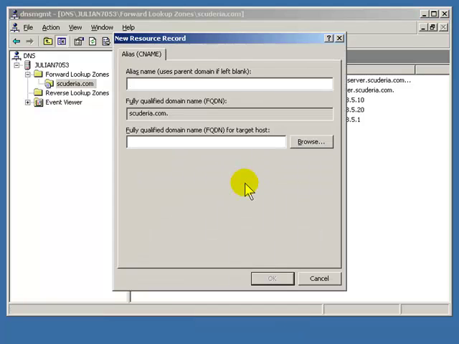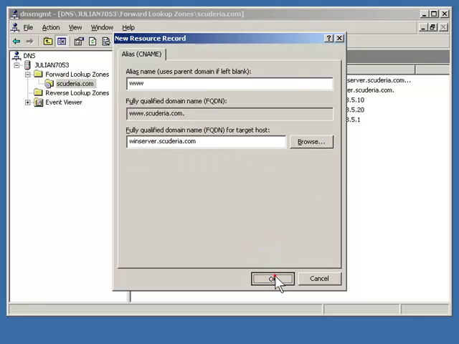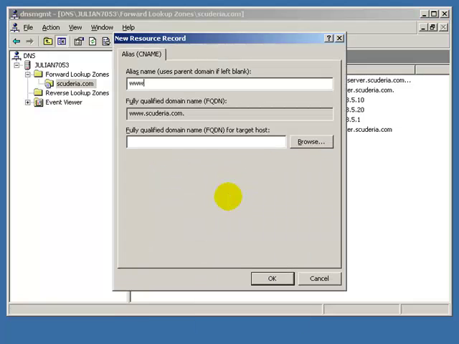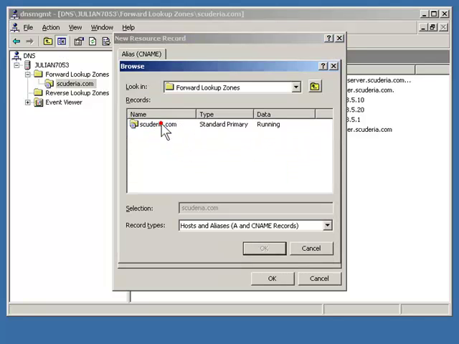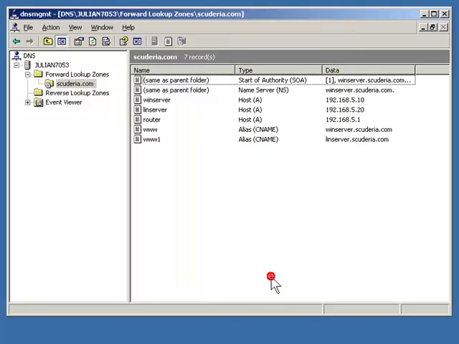So a new CNAME. We put World Wide Web, and we browse, and we're going to put it into the Windows server. Okay. Let's say we add another one, World Wide Web 1, and it's going to point to our Linux server. Okay, so you can see we have CNAMEs.